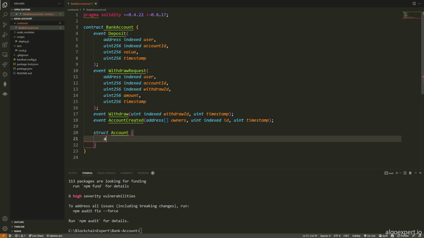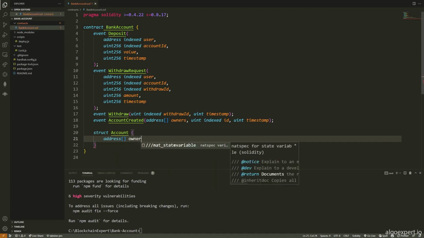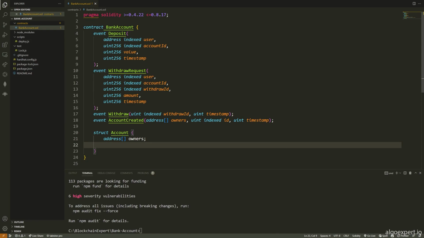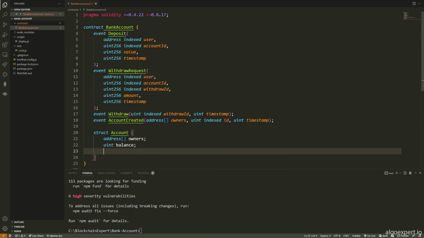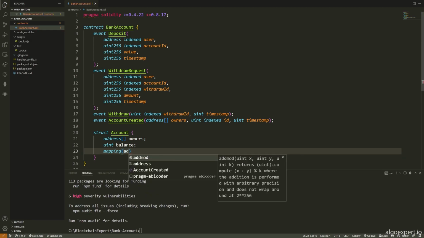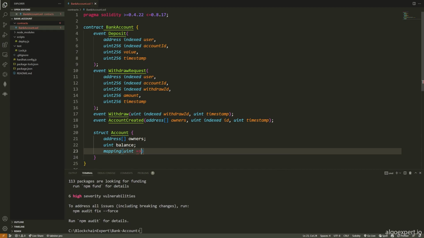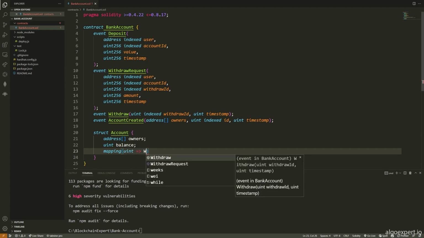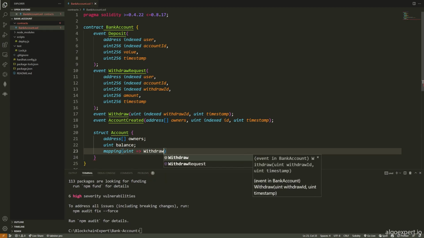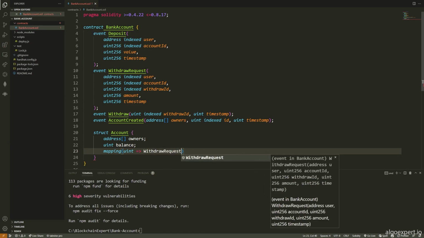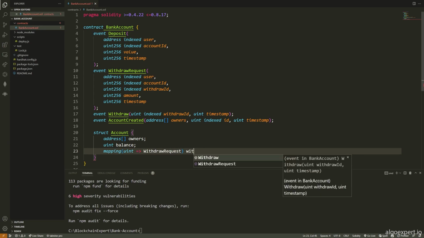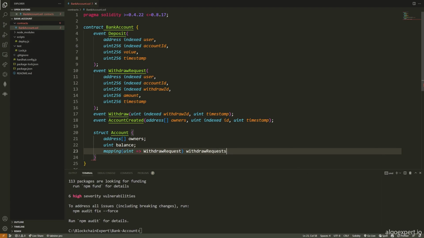And what do we need to store in an account? Well, we need to know the owners. So I'm going to say address owners like that. This is an array. Then I'm going to say uint balance. We need to know what the balance of the account is. And then lastly, we need to know all of the withdrawal requests. So I'm actually going to make a mapping, and this is going to be from a uint to a struct that I've not yet created, which I'm going to call withdraw request like that. And then I will call this withdraw requests.